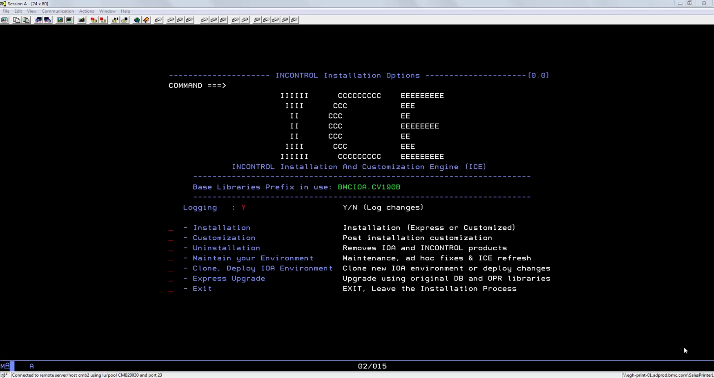Note that these actions need to be performed when the Control-D products are down and inactive. So this includes Control-D started tasks, IOA gate if you're running Control-D web access server, and also access to the Control-D online environments such as ISPF or the online monitors.